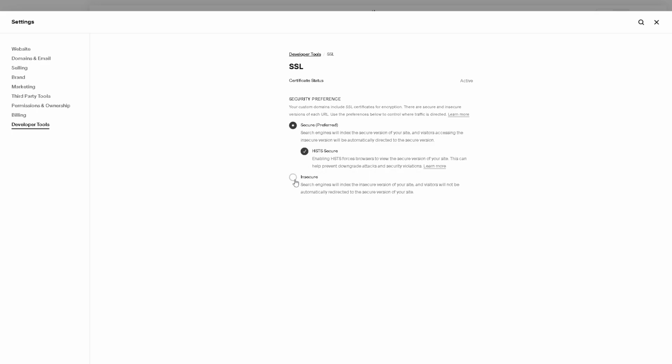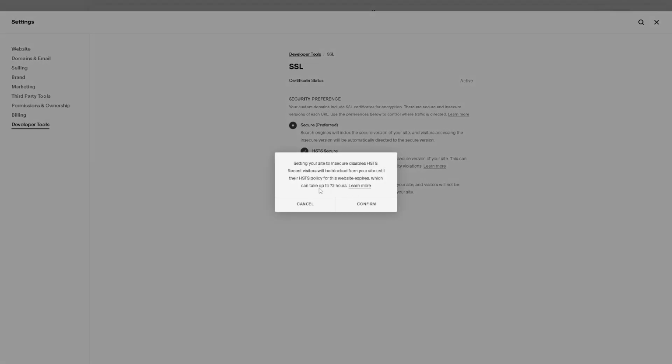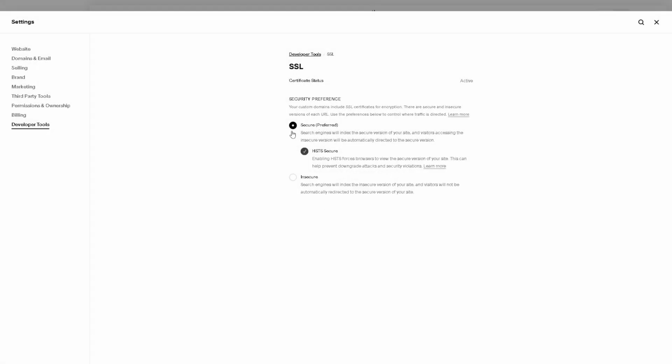Now, if you click on this one, what will happen is setting your site to insecure disables HSTS, and recent visitors will be blocked from your site until their HSTS policy for this website expires, which can take up to 72 hours. We're not gonna do that. We'll just stay here in the secure, and from here, all you're gonna do is click on active.